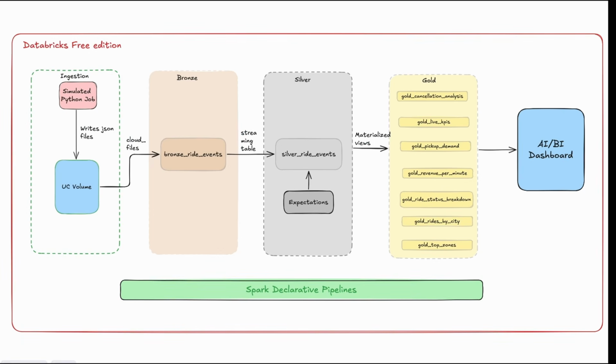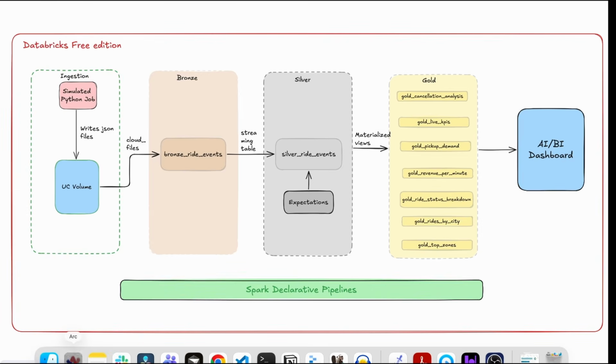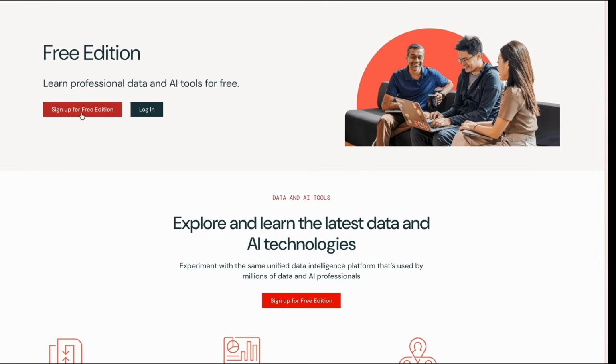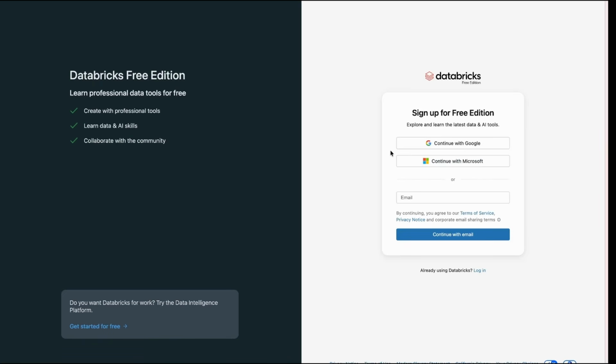Let's talk about the architecture for this project. We'll be using the Databricks Free Edition. If you do not have an account yet, just search for Databricks Free Edition and the first link should take you to the sign-up page. You can sign up with either a Google account or a Microsoft account, and it's very easy and totally free. Databricks Free Edition is for learning professional data tools for free, so everything that you need for this course is freely available there. Once that is done, you can start creating the project.